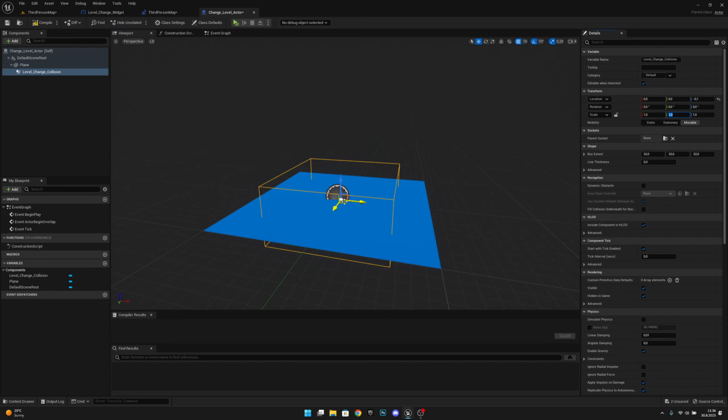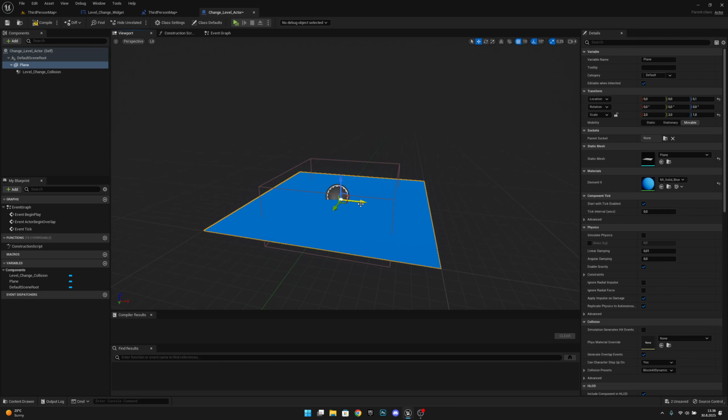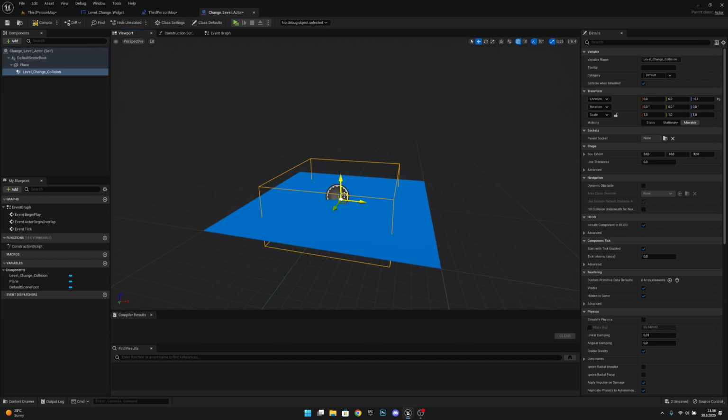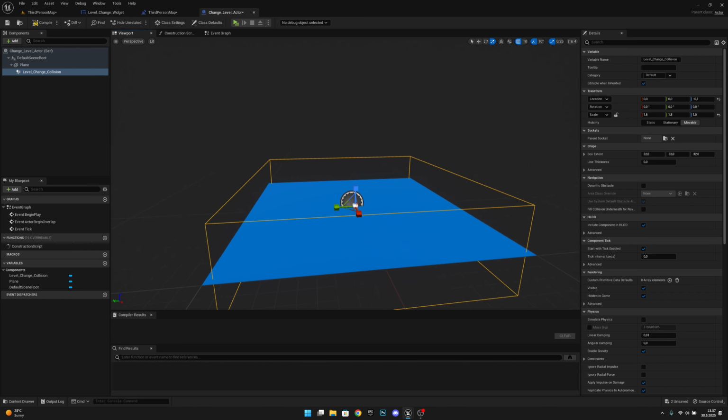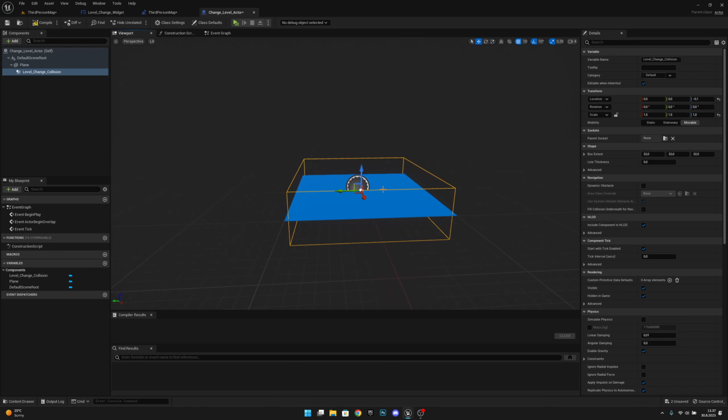So when you have selected this, press, oh, I unselected it. Okay, when you have the level change collision selected, you want to press R on your keyboard so you can scale it. Now let's scale it to fit the plane. Let's press W to get back to the move tool, where we can move this. Now let's move it to the correct position like this.